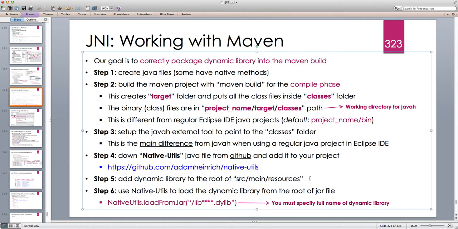instead of using System.loadLibrary, we use NativeUtils.loadLibraryFromJar. And then when we do that, we have to specify where the dynamic library is with respect to the root of the jar file. And if we copy our dynamic library to the src/main/resources, then the dynamic library is going to be at the root of the jar file, which is specified by this /. And then when we use this loadLibraryFromJar from NativeUtils, it internally calls System.load instead of System.loadLibrary.